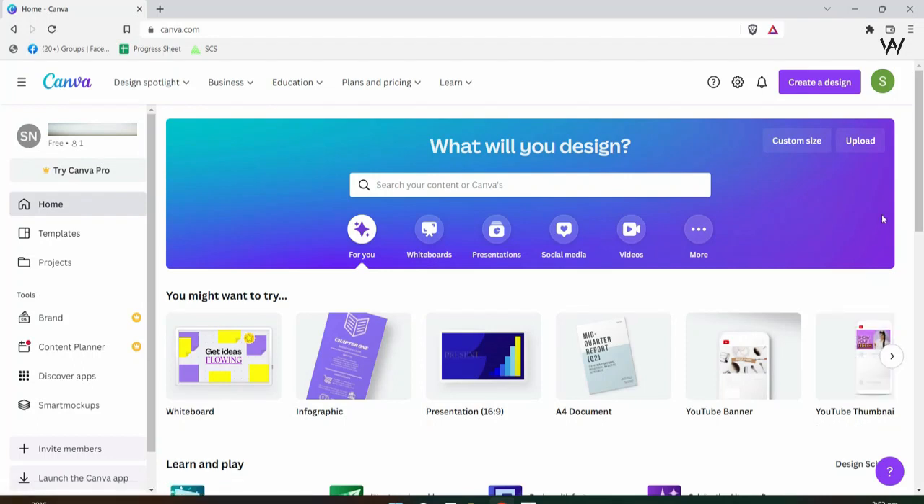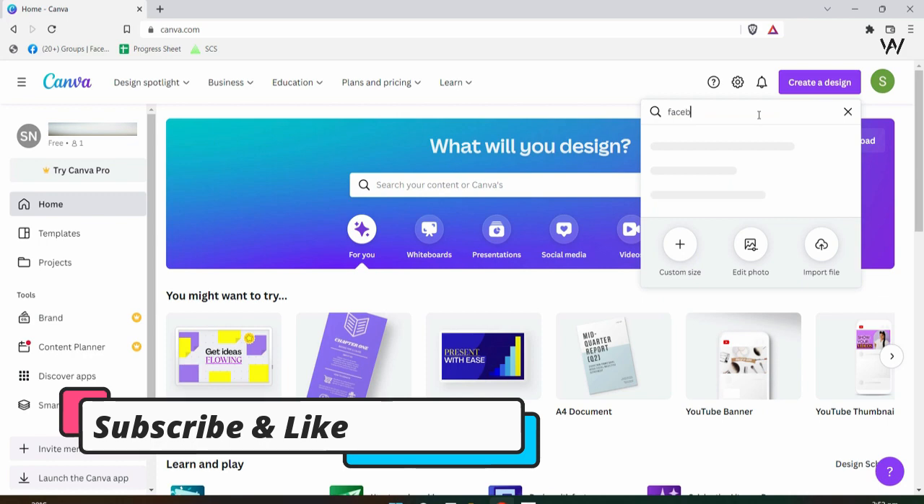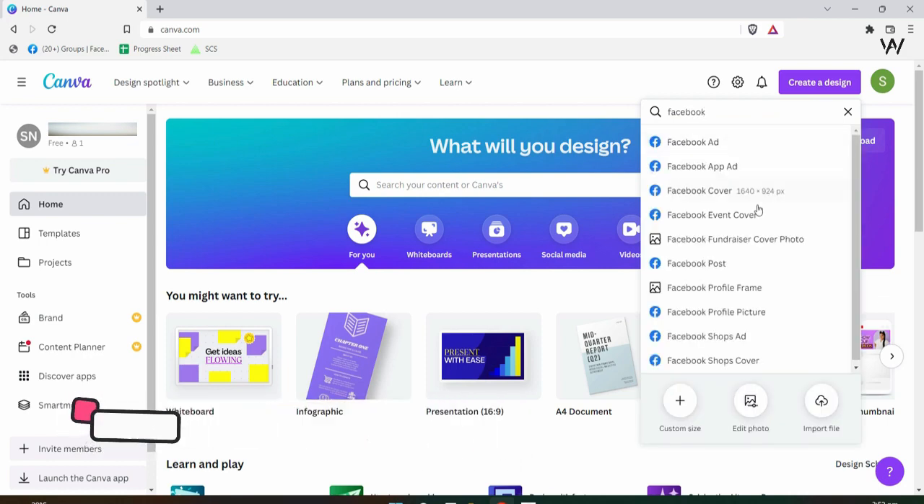Now in this lesson, we are going to create a Facebook cover, and as a starting point, you can use some templates of it, and you can easily customize that. But even if you want to start from blank, you have enough knowledge now to create a design on your own from scratch. So I'll click on create a design, and right here Facebook, and here we have Facebook cover.